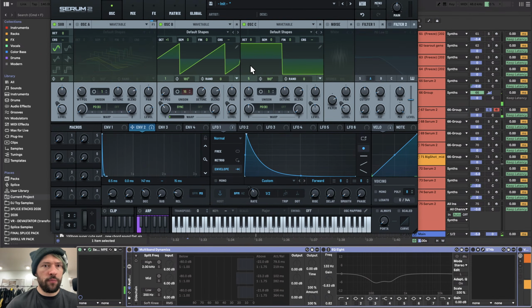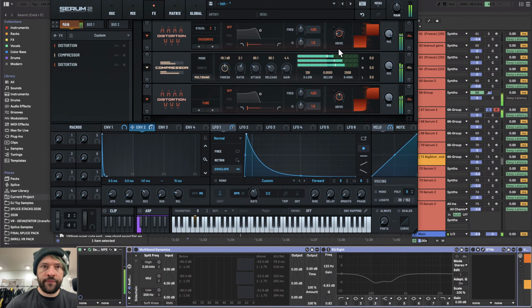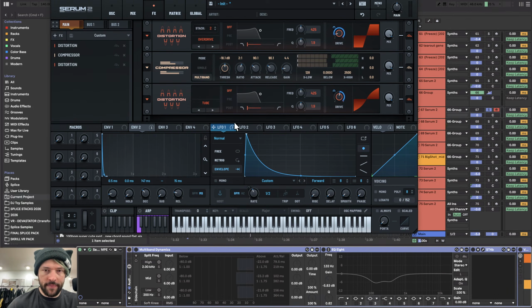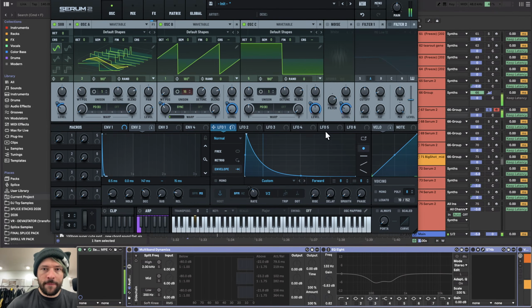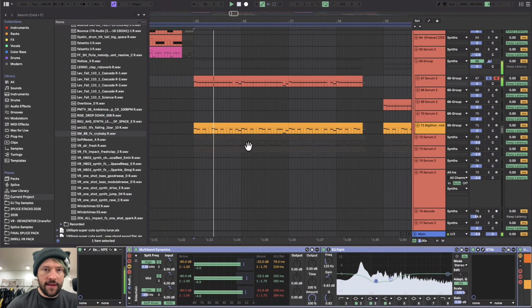It's creating this overtone in there. Overdrive distortion, that also just for more percussiveness is being plucked by that LFO. Same here with another distortion after the compression. A lot of that. So that's the meat.